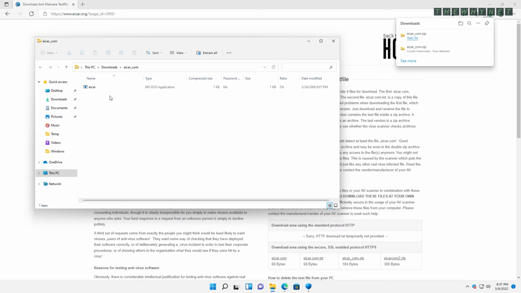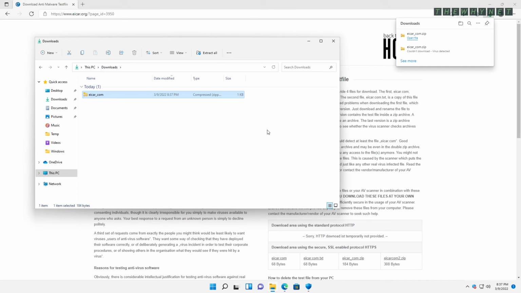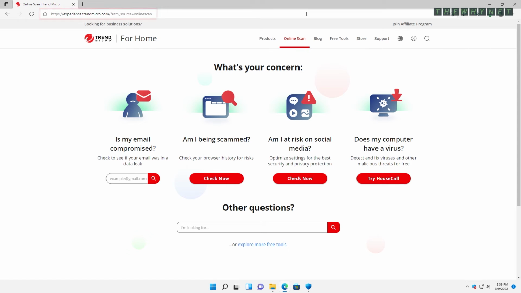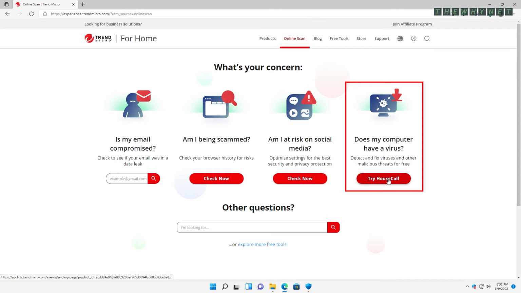Let's recap what we have so far. The computer doesn't have an active antivirus software and has a virus in a zip file located in the Downloads folder. If you find yourself in a similar situation, here's what you can do. When you open this website, the link is in the video description below, you are presented with several options. Choose this to scan your computer.